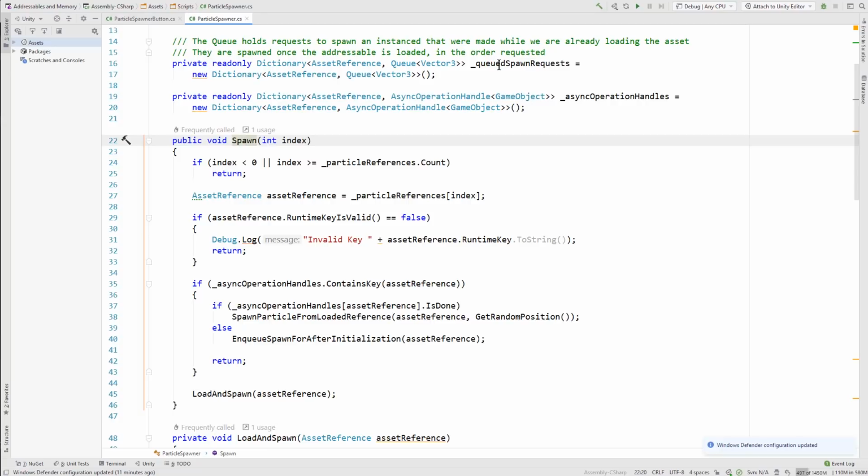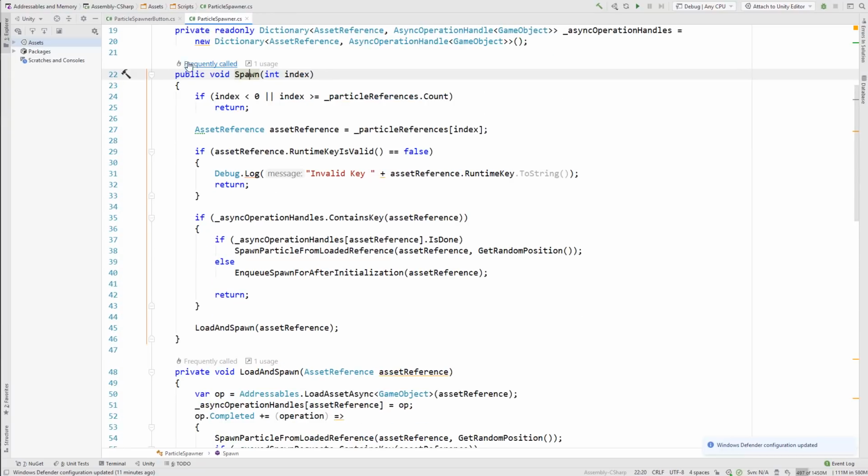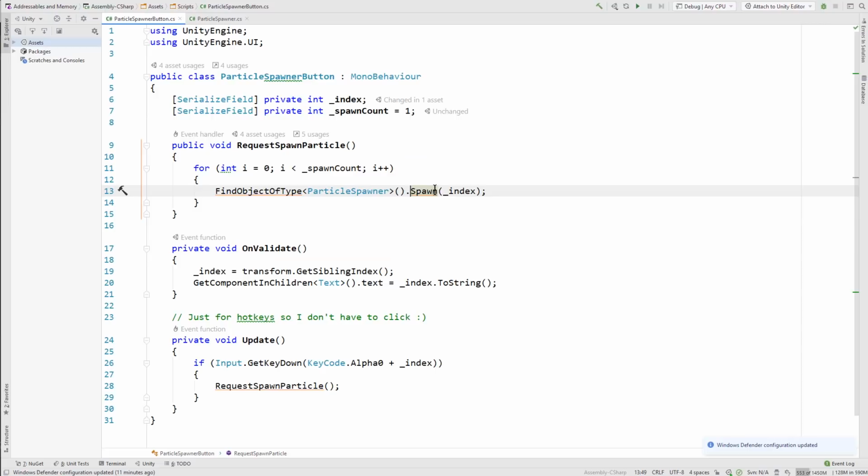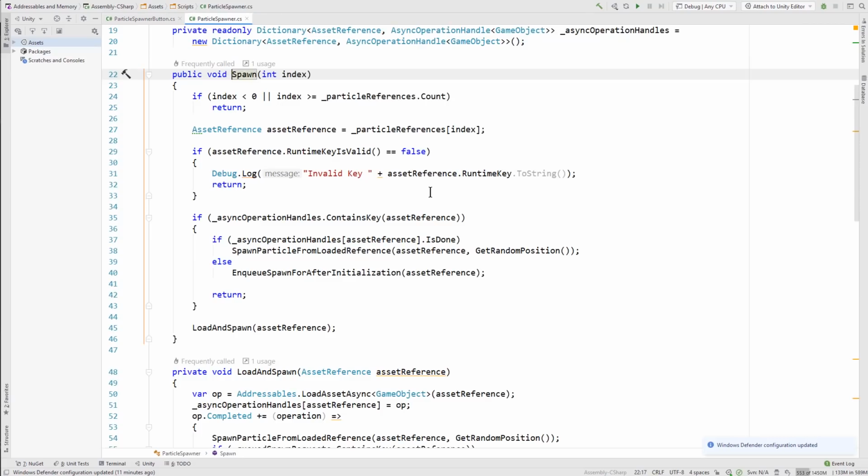Actually, they're really both for unloading things. We'll talk about them in a bit though. But let's look at the spawn. So we have our public void spawn, and remember this is called from our particle spawner button. I'm in Rider, so I can click the one usage and go right back to that bit of code. I'll hit F12 to go back to the spawn.